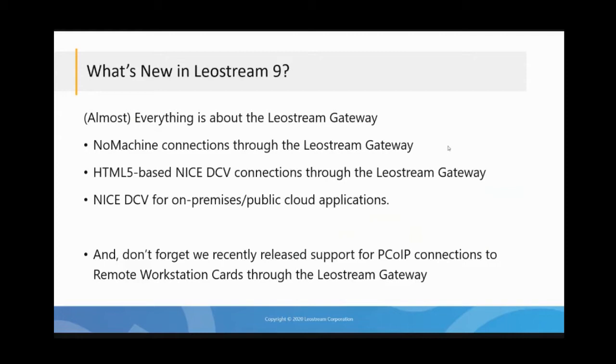NoMachine is a high-performance display protocol provided by a company whose name is also NoMachine, kind of like Leostream provides Leostream. NoMachine is great. It's getting a lot of uptake now because it supports remote desktop connections to Windows and Linux, but also to Mac OS. So if you do have Macs and you need to connect users remotely to those, NoMachine is one of the few protocols out there that actually supports that.